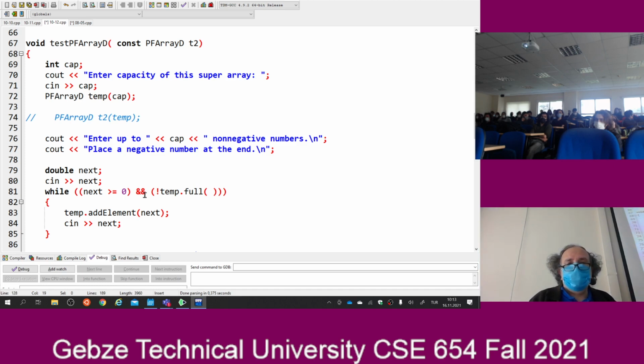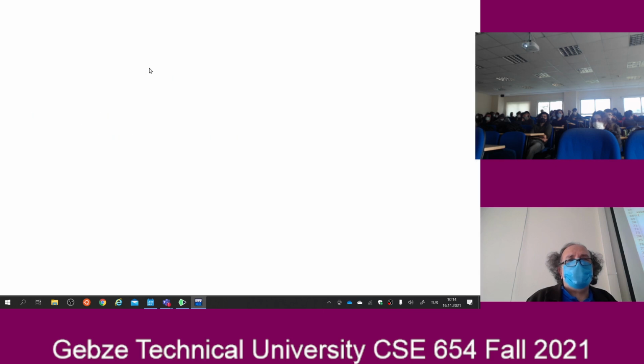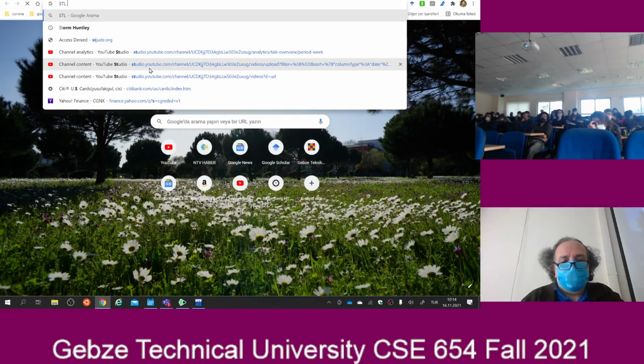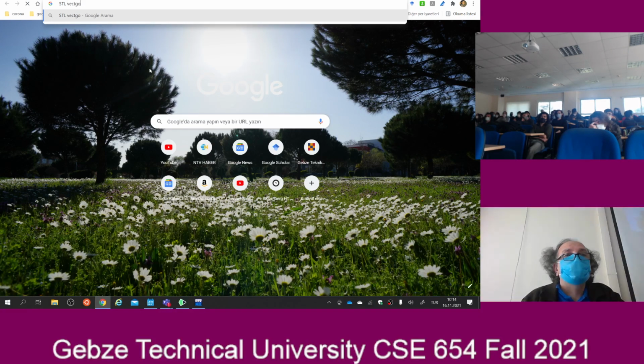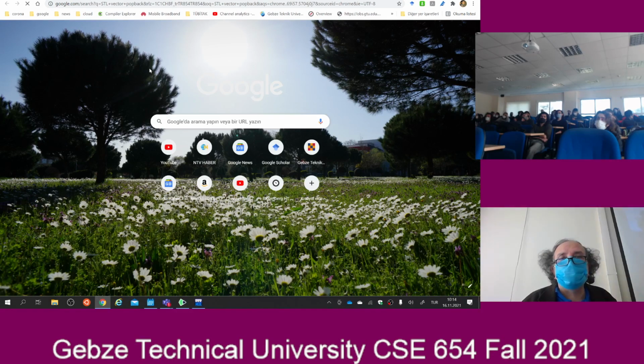We can implement it, but let's implement something more interesting. Interesting for you, but more interesting for me. How about pop back? What does pop back do? Remove the last. Okay, STL vector pop back. Pop back will give you the last element and just remove it from the vector, right? Is that correct?